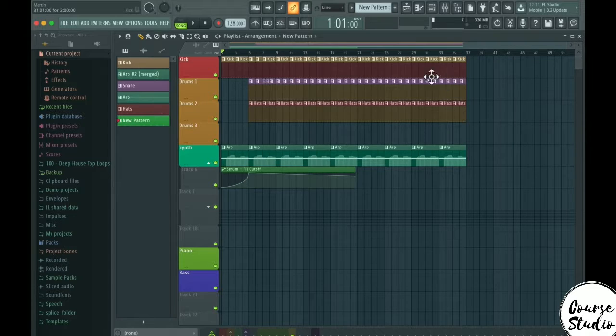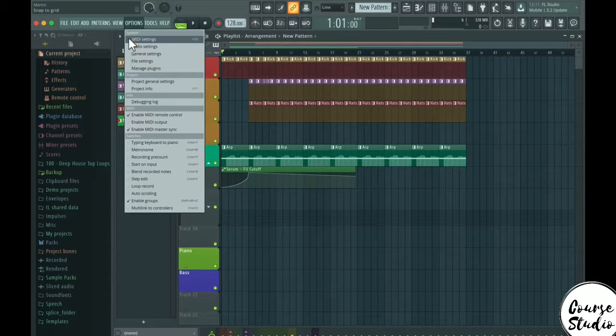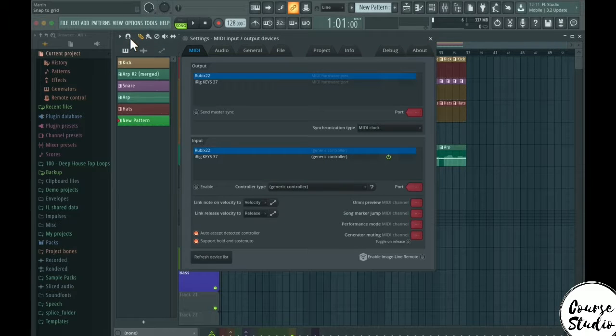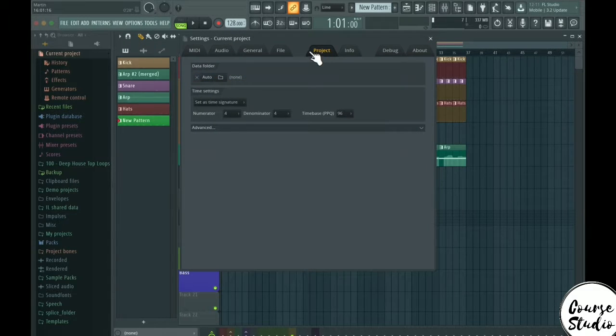So how do you do this? You go to options and then just choose one of these options here. So we're going for MIDI settings. Then you go to the project tab here. And you can see data folder. Now we can create a data folder. So it's set at auto. So this is going to leave the audio files at their source location. But we want to set this data folder. So let's go to the folder.